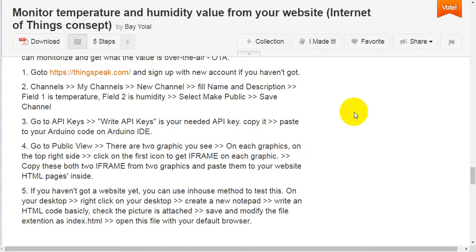First, go to https://thingspeak.com and sign up with a new account if you haven't got one. Second, Channels, My Channels, New Channel, field name and description. Field 1 is temperature, field 2 is humidity. Select make public. Save channel.